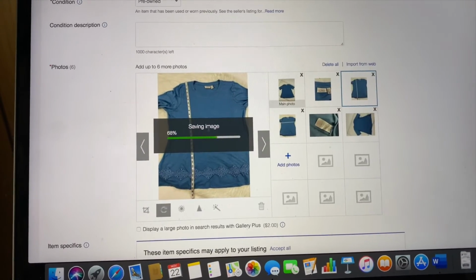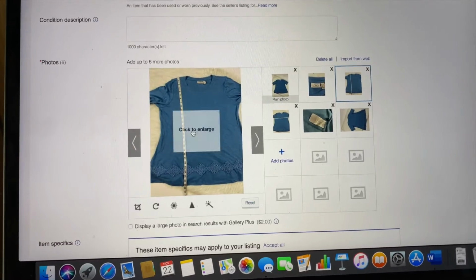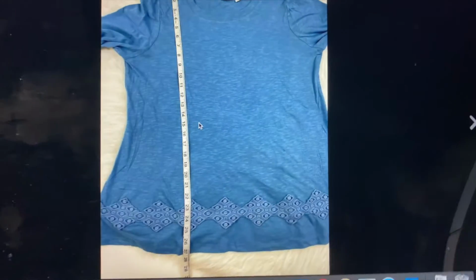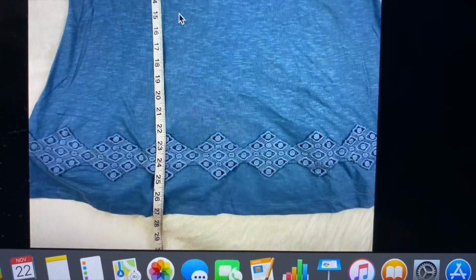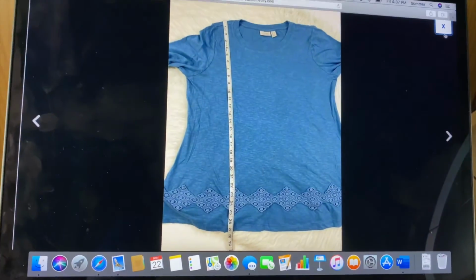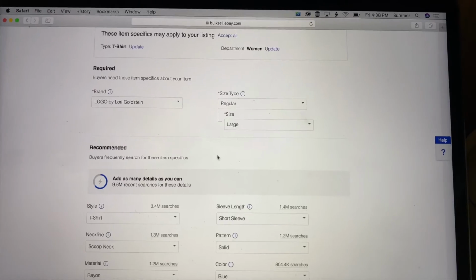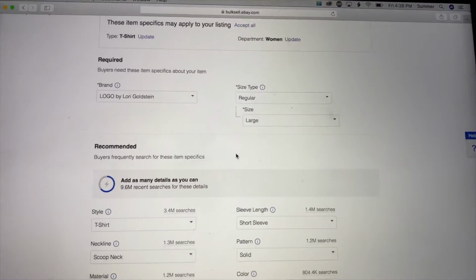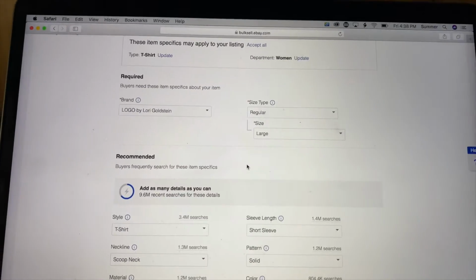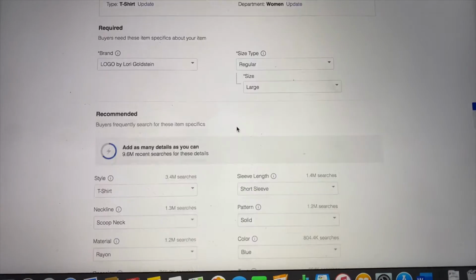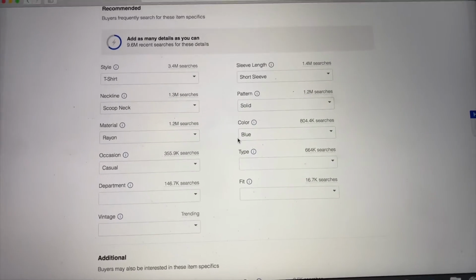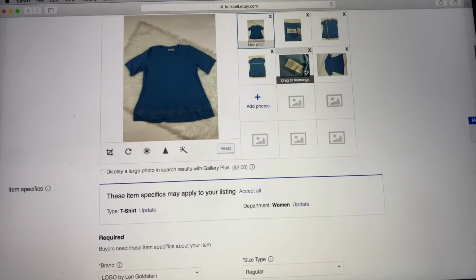Right here, see, sorry, my screen's a little dirty. So they can look at that themselves, and they can determine whether it fits or not. Okay, so when you're listing, you want to add as many of these details as you possibly can. So yeah, I didn't really look at what the material was.